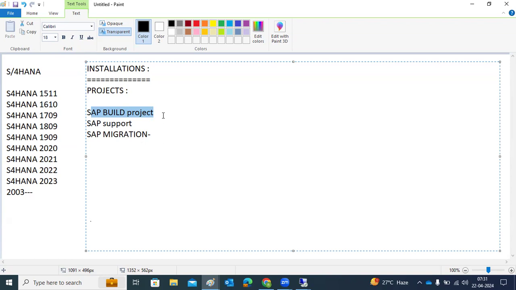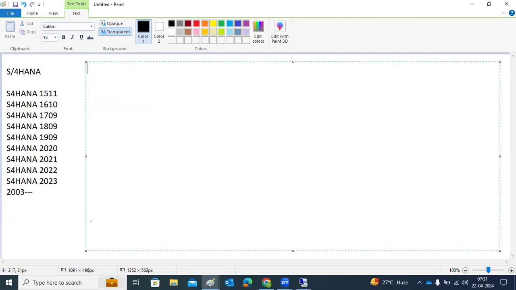A build project means installations and implementations. If you want to install the SAP system, we can straight away install it, but that installation falls under the implementation area. Implementation means we have to follow the SAP methodologies. There are some methodologies we need to follow, and installations come within the SAP methodology.